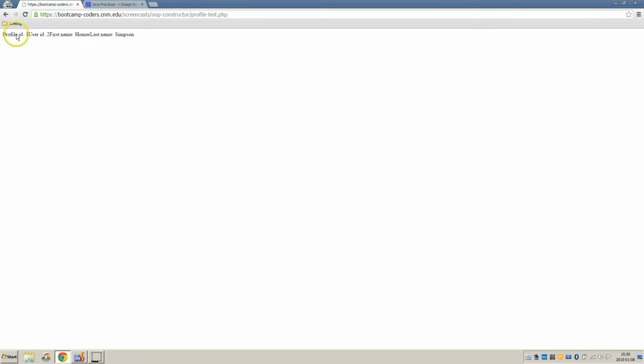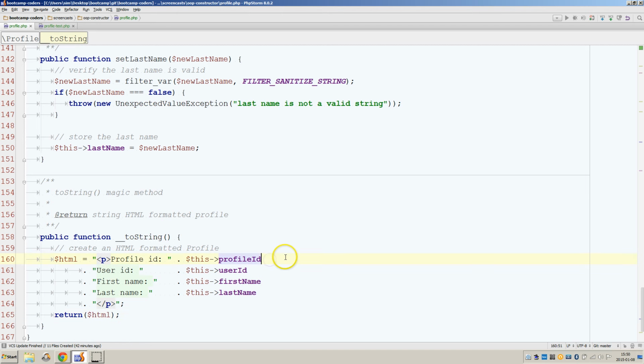Except I have one problem here. It didn't print out line by line like I wanted to. That's okay, easily fixed. All we need to do is add some BR tags to the end of these lines of code. Suppose I don't need that last one.